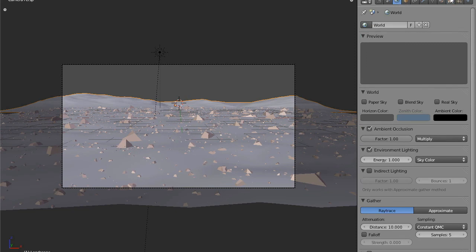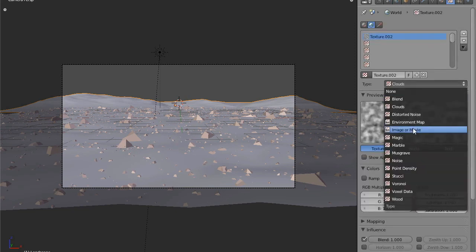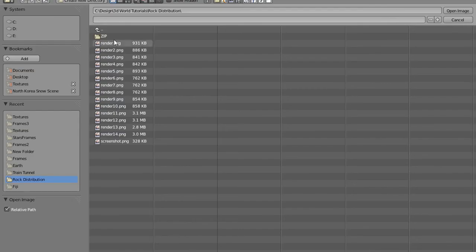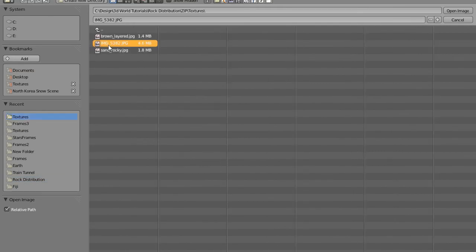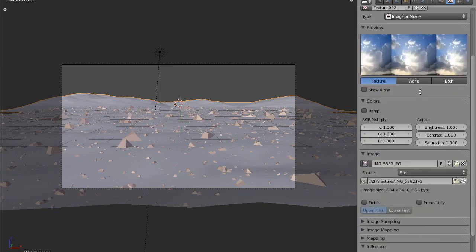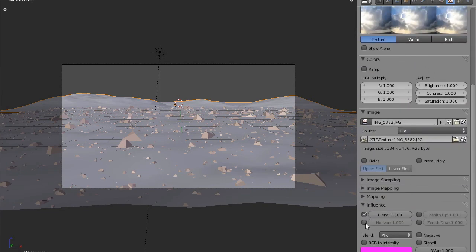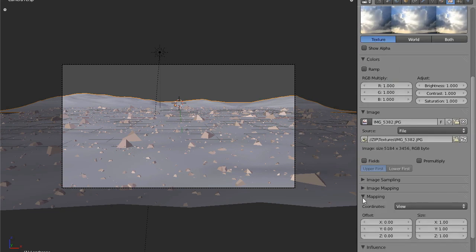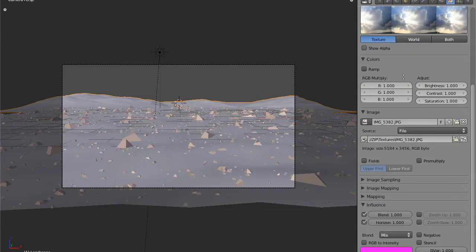So go to world, then go texture, click new, image, and this is again one you'll find in the zip. It's called image 5382. Very creative name. I thought for a long time what to call it, and that's what I decided. And go down here in the influence and check horizon. Okay, horizon. And I think everything else should be fine.